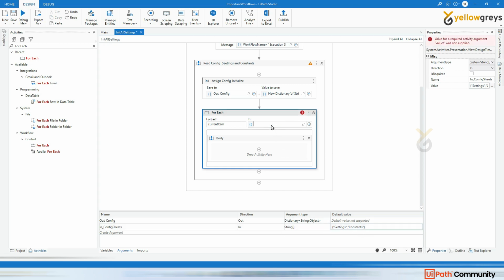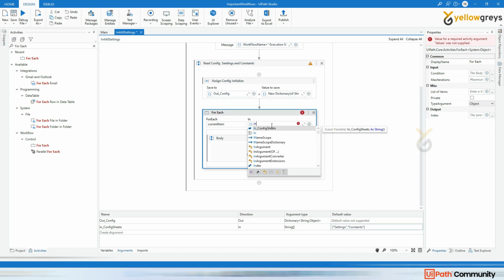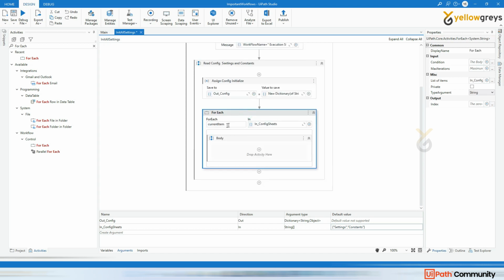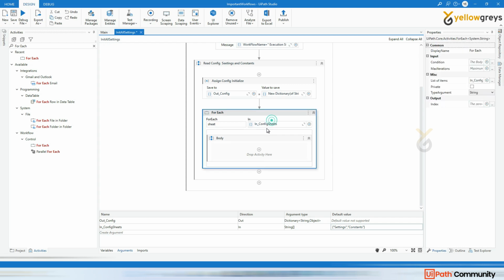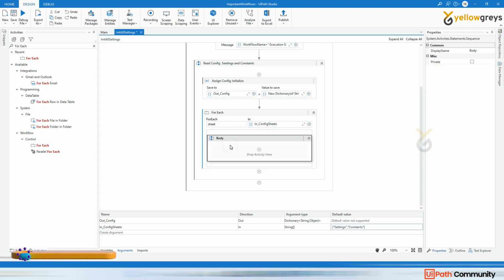So now here I'm going to get each sheet one by one. Let me add it like sheet here. In config sheets there are two sheets, settings and constant. If I release one first, that will be settings, so then I'm going to read the settings sheet first, then in the next iteration I'm going to read the constant sheet.